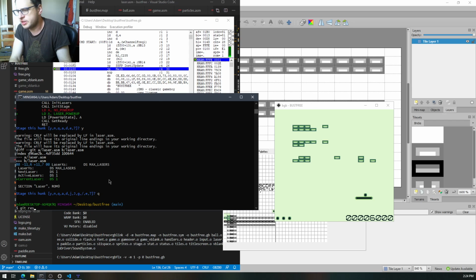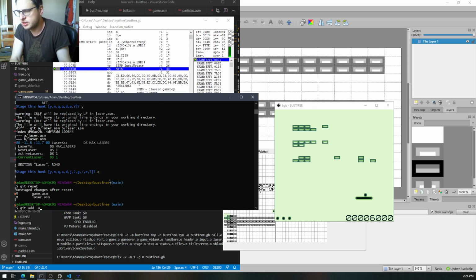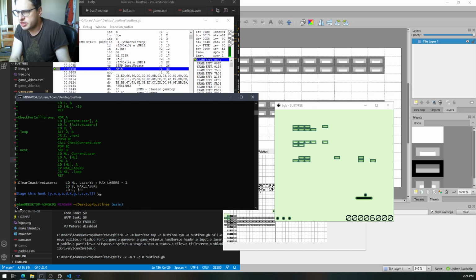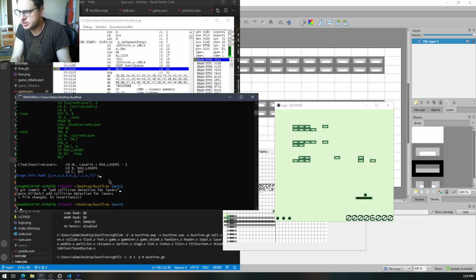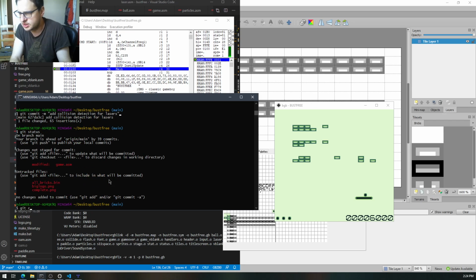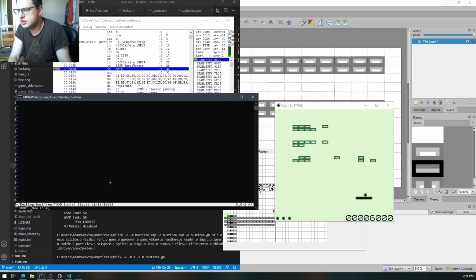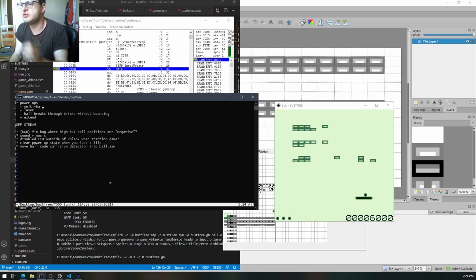No, git user, I don't want to give you a laser power to start with. Add collision detection for lasers. There we go. Git status. Check. Whoops. Just want to open up my to-do.